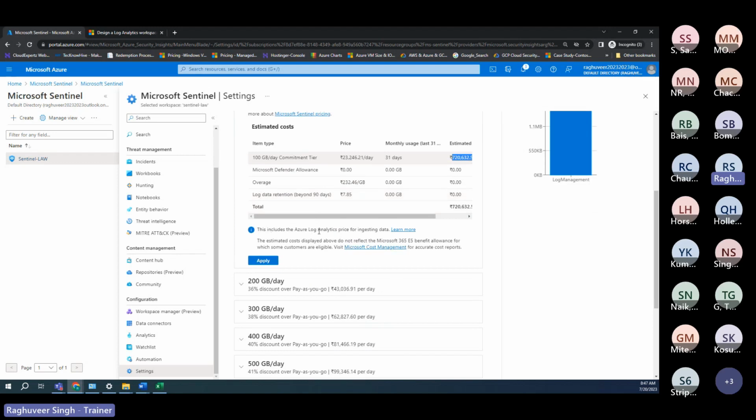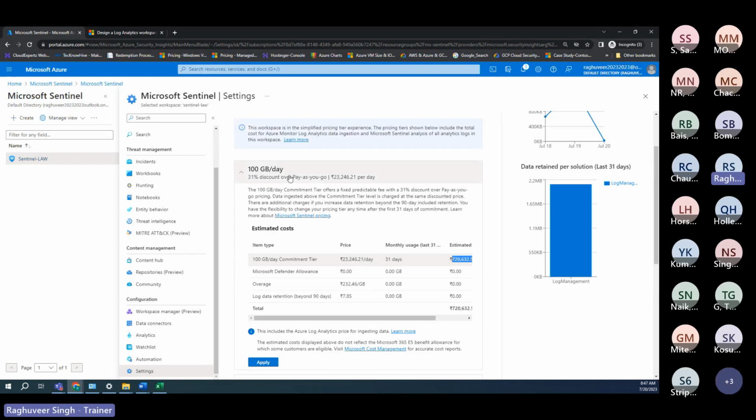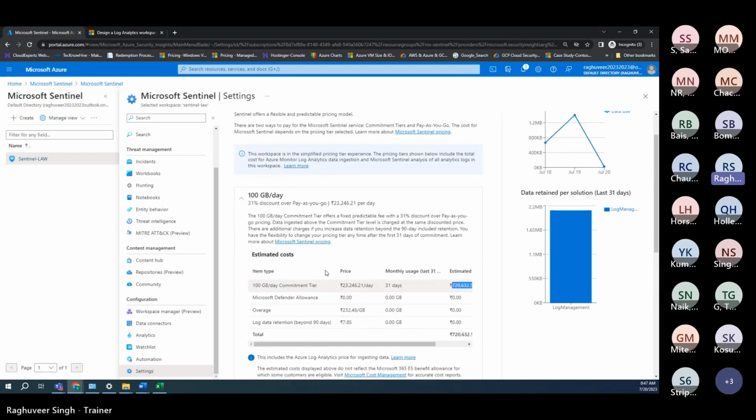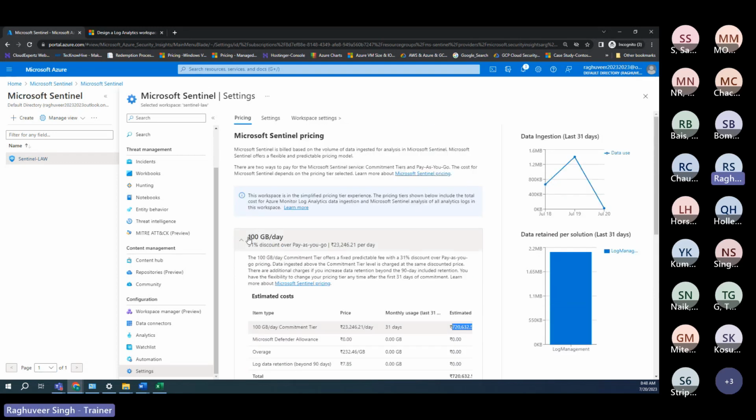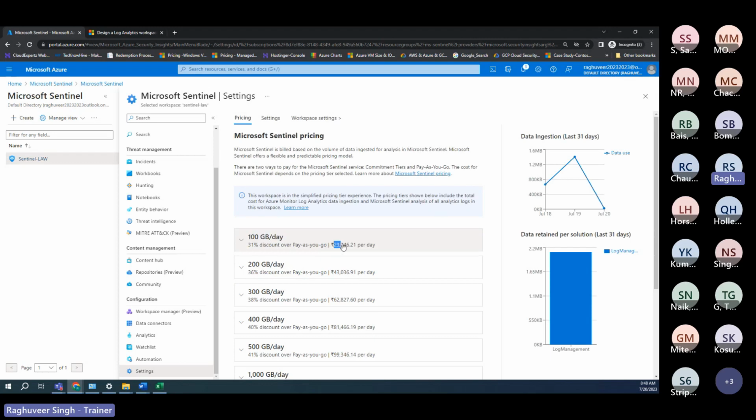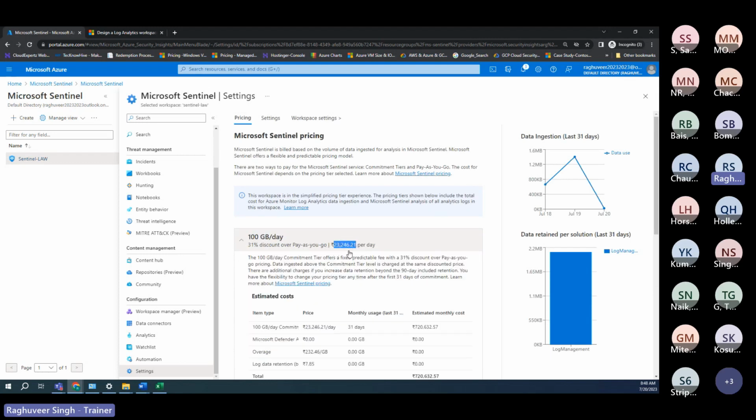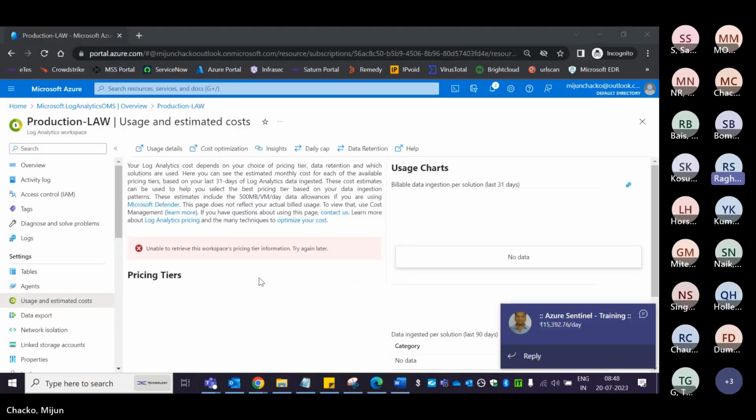Now, this includes the Azure Log Analytics pricing for ingesting data. So this is the Sentinel plan that you have. Now, if you look at your respective Log Analytics pricing tier for 100 GB per day, I'm sure it will be a bit less. Can somebody tell me what you're seeing for 100 GB per day in Log Analytics? Okay, all right, somebody sent me.